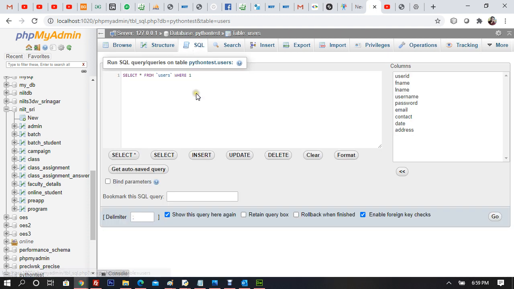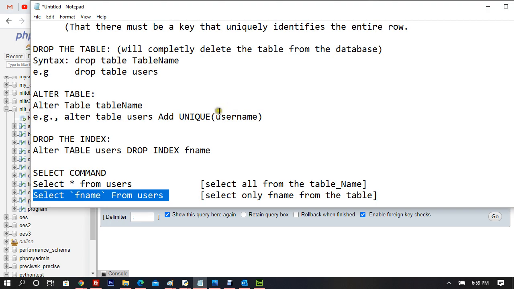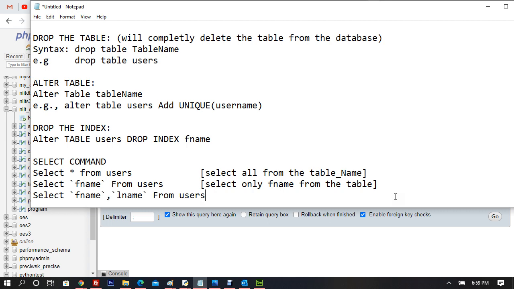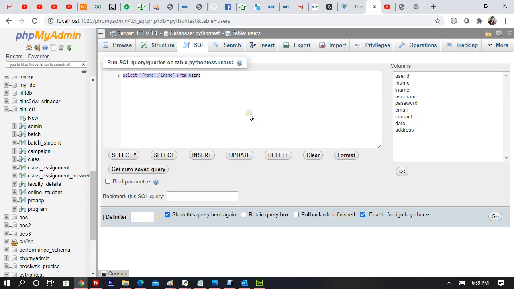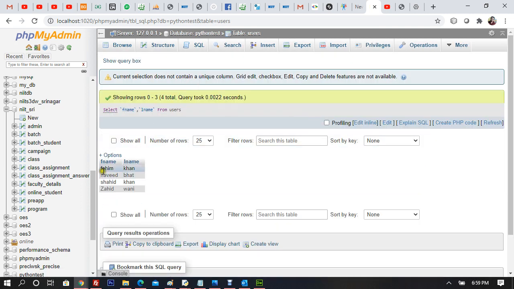Now what you can do, you can say f name, comma, I also want to get within magic quotes L name. Select f name and L name from users. You can multiply it, right? So this is also possible, wherein you will be getting the first name and the last name. Fahim Khan, Naveed Bhatt, Shahid Khan, Zahid Vani, as simple as anything.